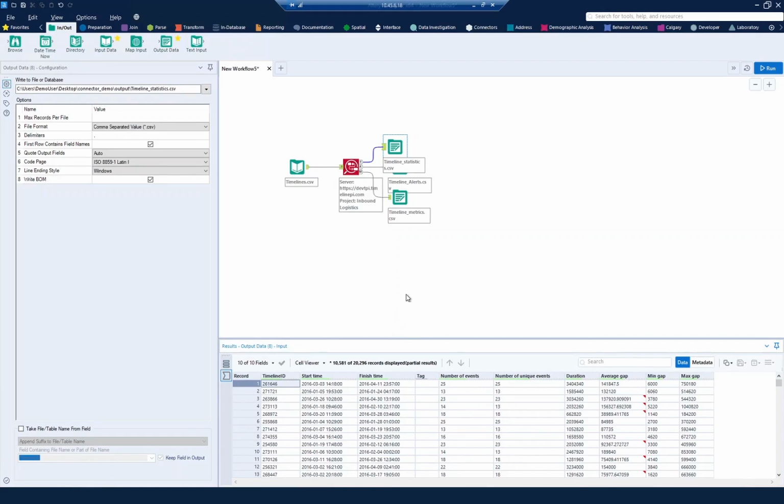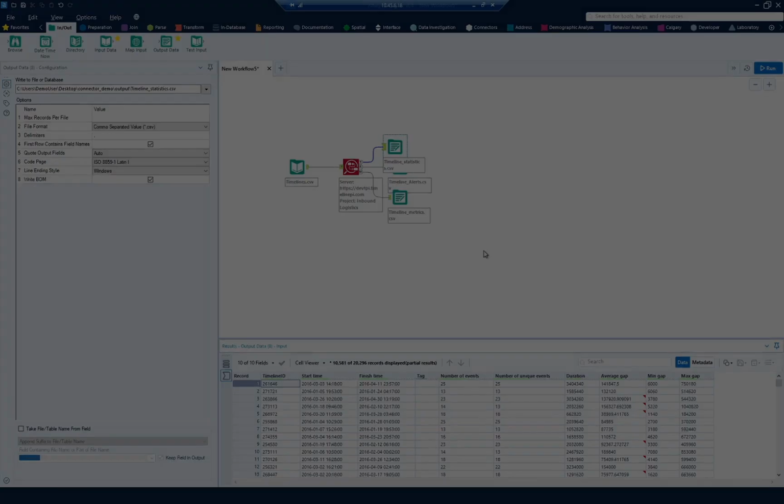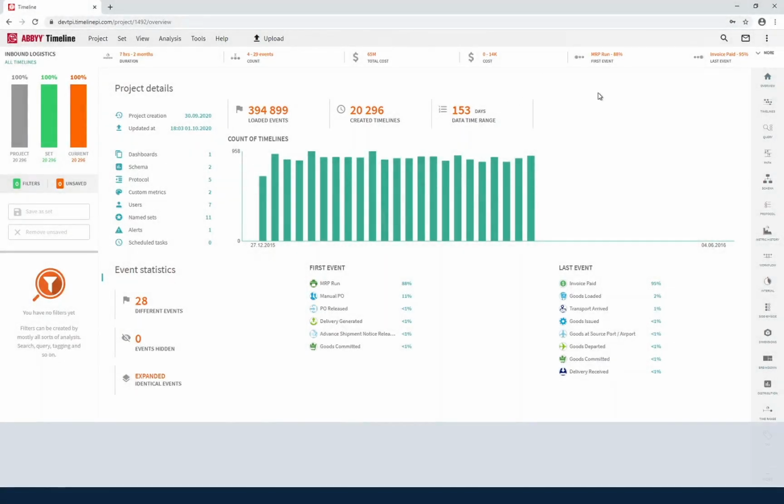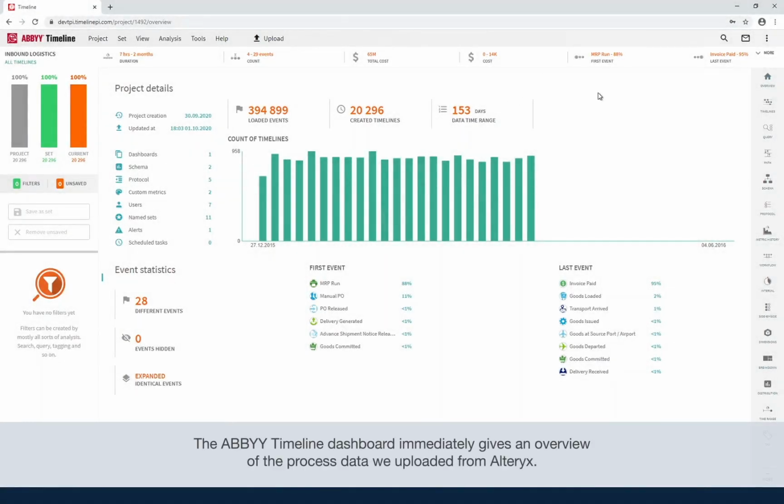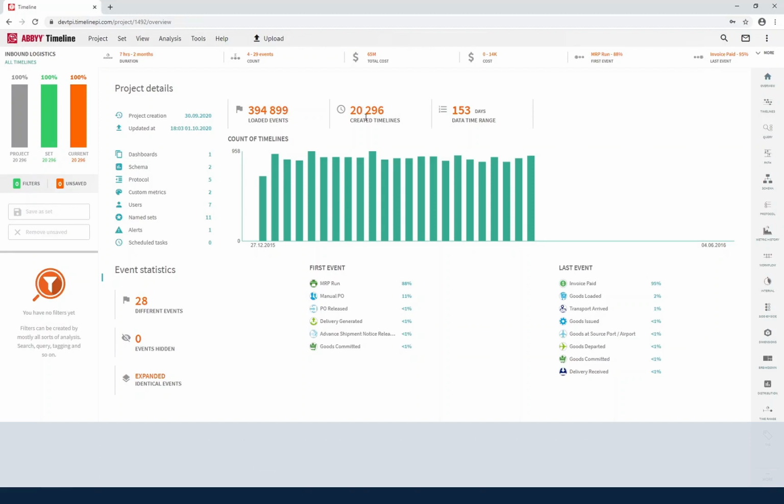To understand what actually happened during the transformation process, let's take a very quick look into ABBYY Timeline itself. In Timeline, we immediately see some familiar numbers. These almost 400,000 events contained in our CSV file before have been uploaded into a Timeline account and then transformed into about 20,000 different timelines. Within ABBYY Timeline, I have more than 20 different process intelligence and process mining tools and technologies to gain full insight of our real-life data.